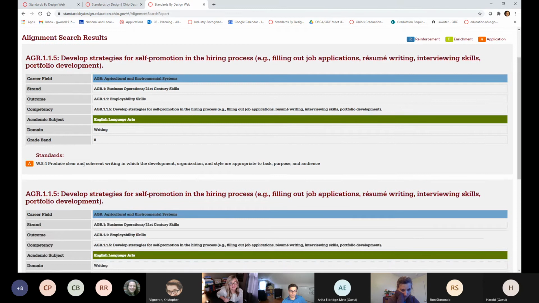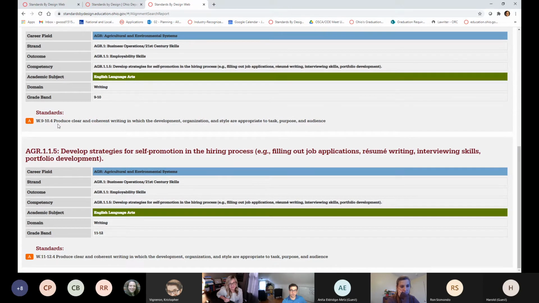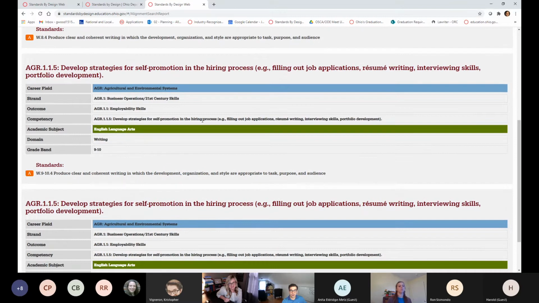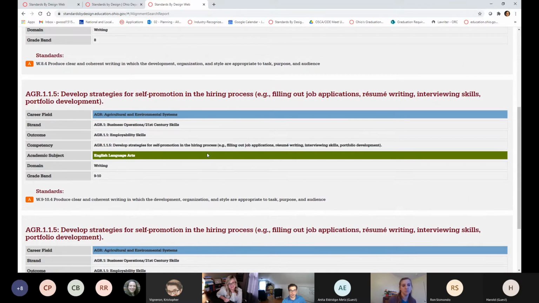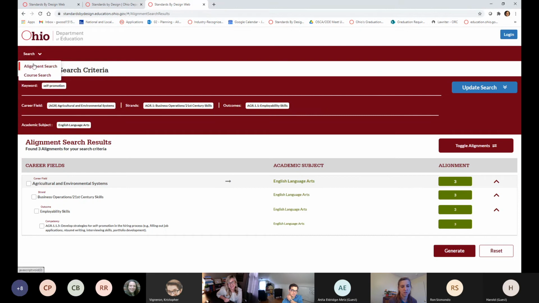8th grade writing: produce clear and coherent writing in which the development, organization, and style are appropriate to task, purpose, and audience. Right there. Same standard in 9th and 10th grade or 11th and 12th grade. So there is direct application there of that idea of resume writing. We just had to be a little more creative because that search tool doesn't account for those accent marks.